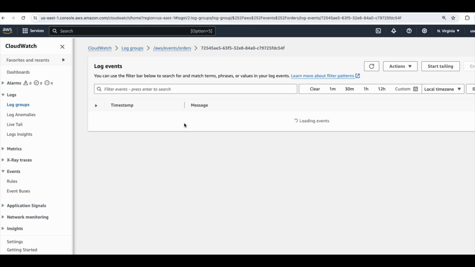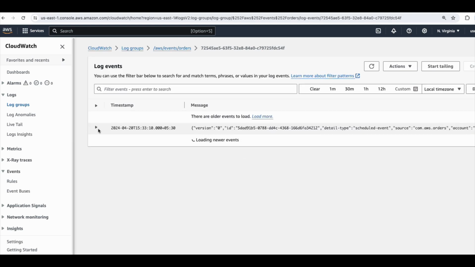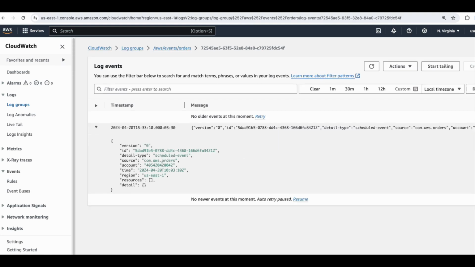If you open any one of the events, you will see that the event data is very simple. So we have only the source, which is com.aws.orders, and the detail type, scheduled event. So no other fields are mentioned. This is just a simple event to test the end-to-end flow.